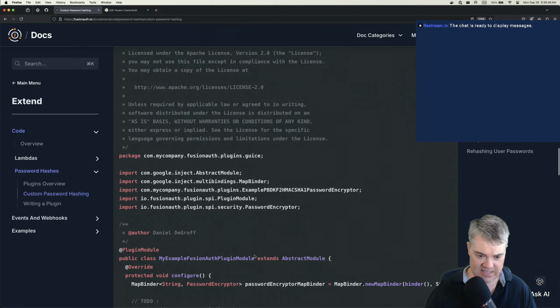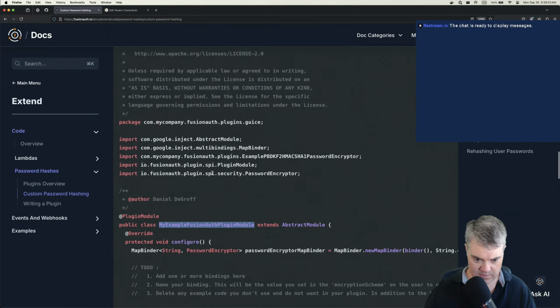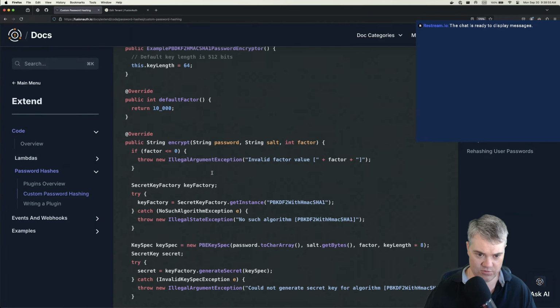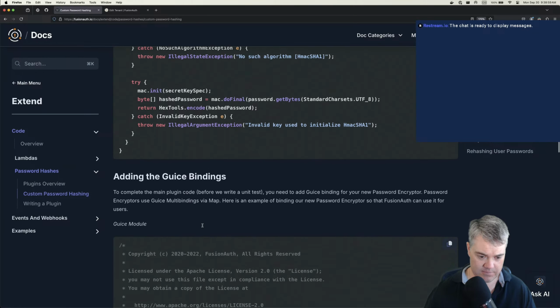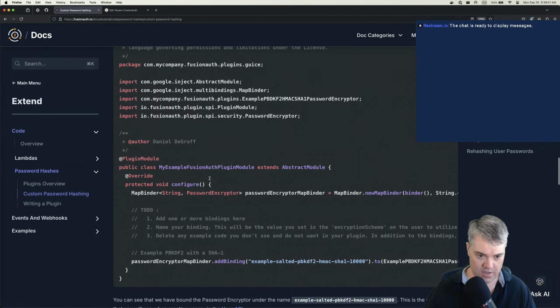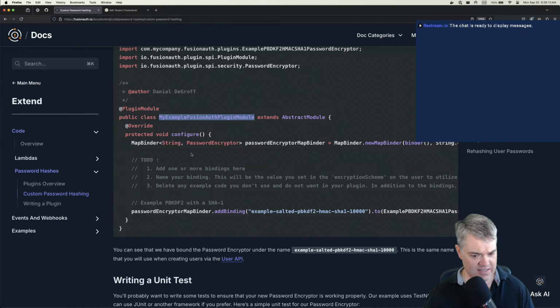Okay, so then, is this a... My example FusionAuth plugin module. So it's a different class. Okay. So a different file. If I remember correctly, with Java, the files need to be the same name as the class. So that means two files. They also have to be the same name as the folder. I don't remember about that.